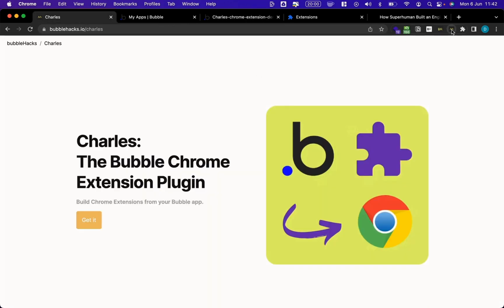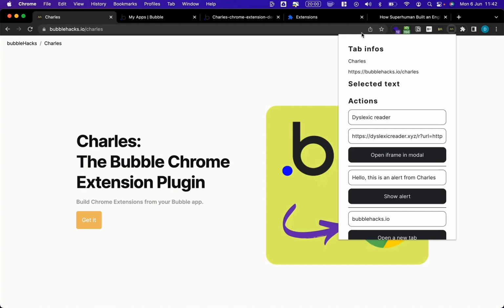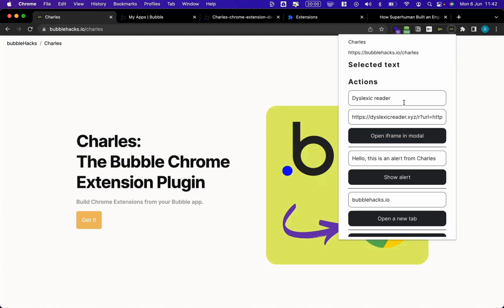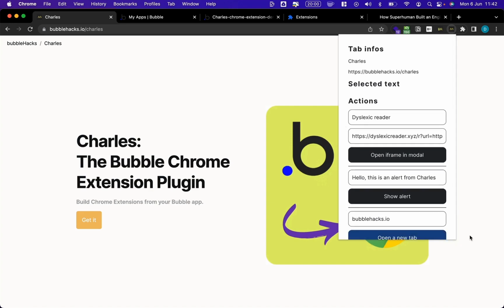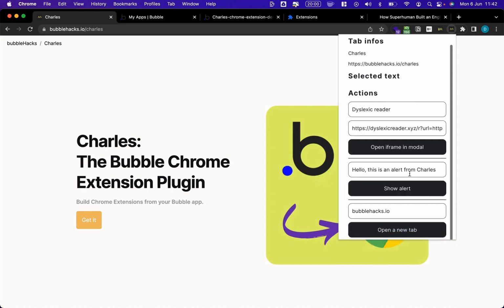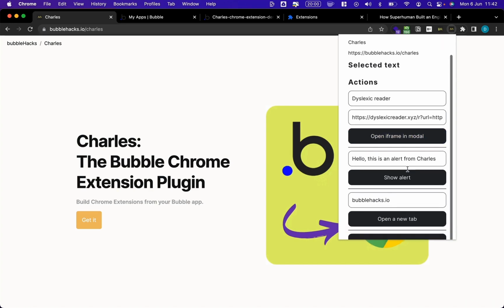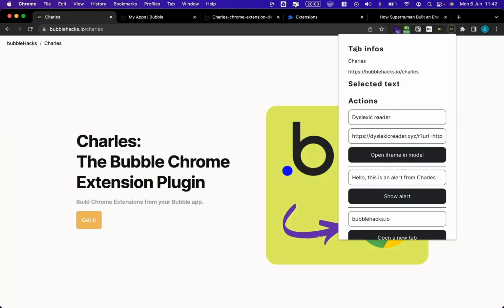So if I just click on the icon here, we can see our bubble page is loaded. We can do things from here. So this is basically a Chrome extension. Even if you don't do anything, you can just show your web page here. And since we use the bubble plugin for Charles, we can also do some cool things. For example, we see currently we're on the page called Charles. This is the current URL.